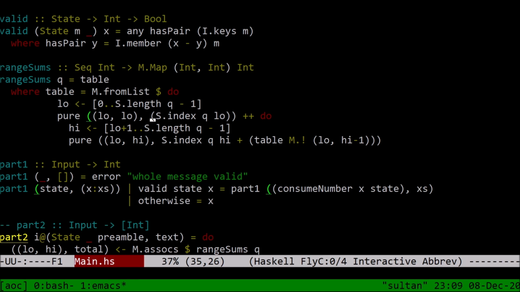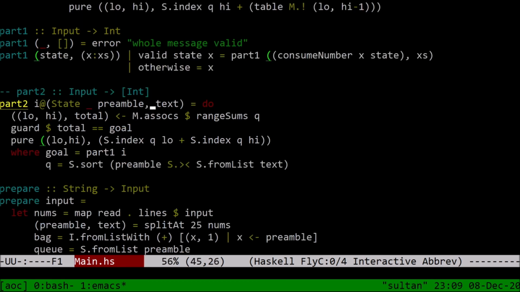Because I want my low and high to both be inclusive. But I don't want that to actually be a valid range. And also, how is my total... Oh, I sorted the list again. I didn't remove the sorting step.